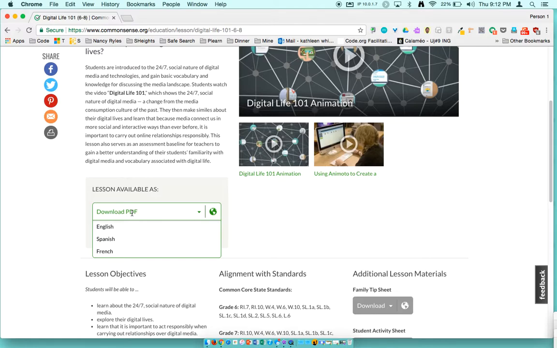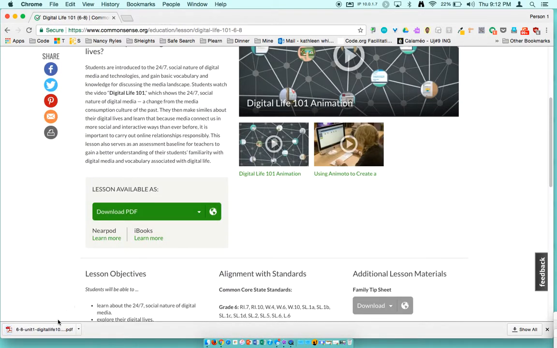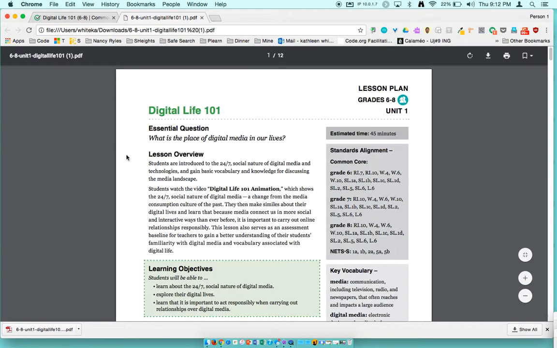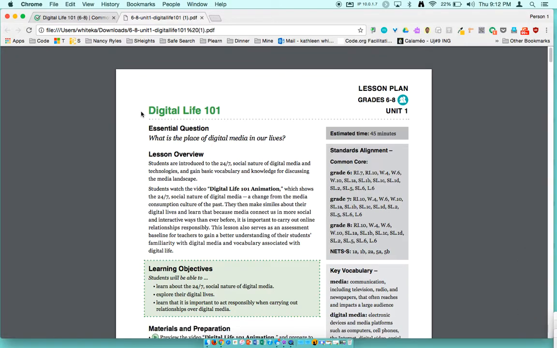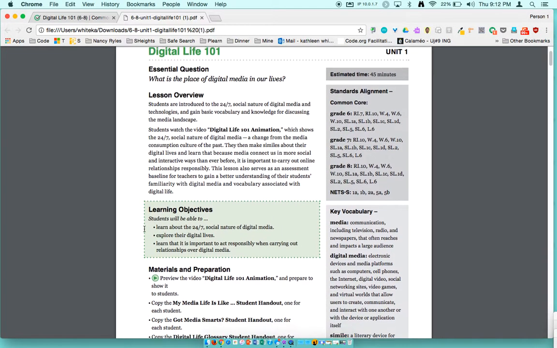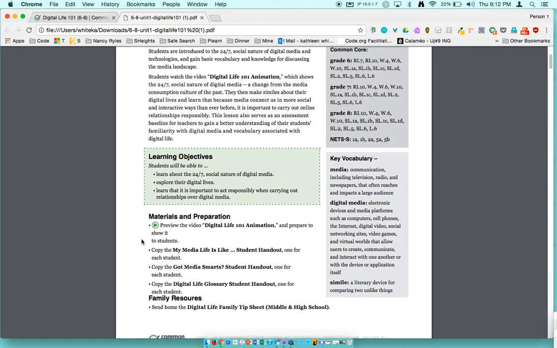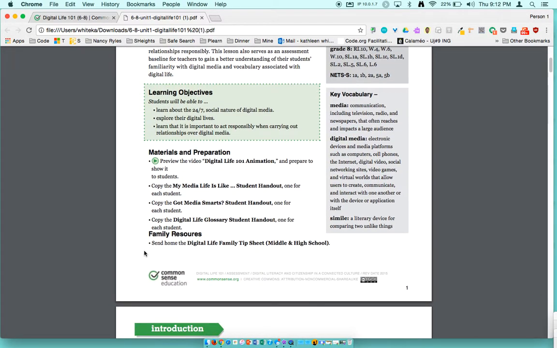Now I'm going to open up the PDF. After it downloads, go ahead and open it. And here we have the detailed lesson. This lesson is Digital Life 101 with an essential question of what is the place of digital media in our lives. Here's the lesson overview, the learning objectives, materials and preparation, and family resources.